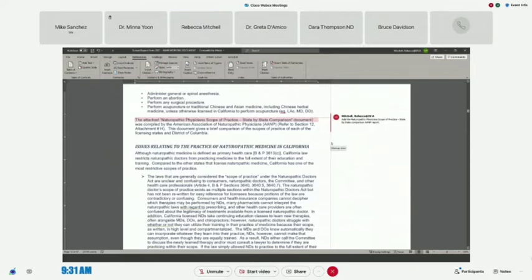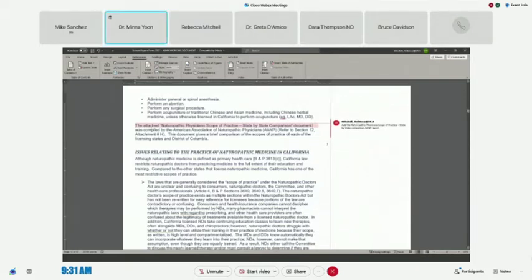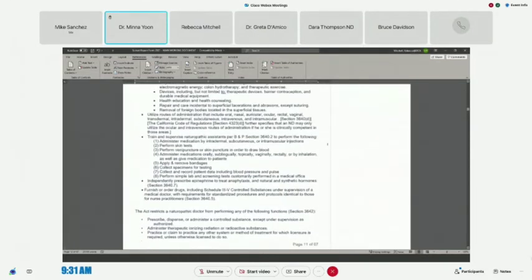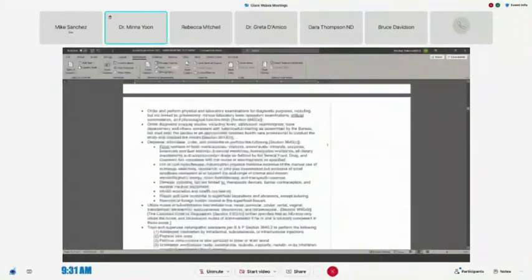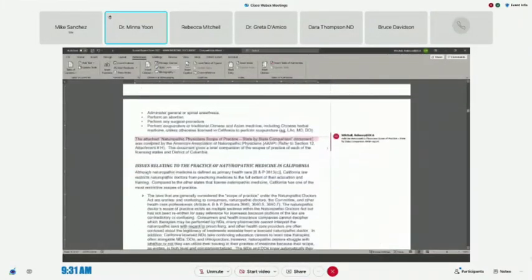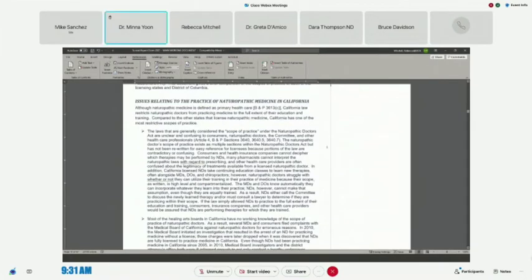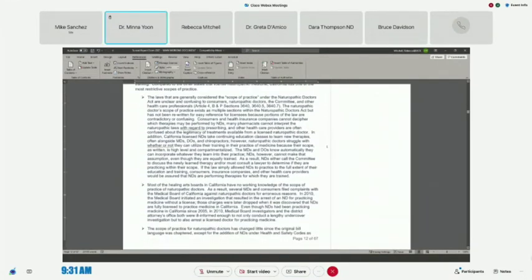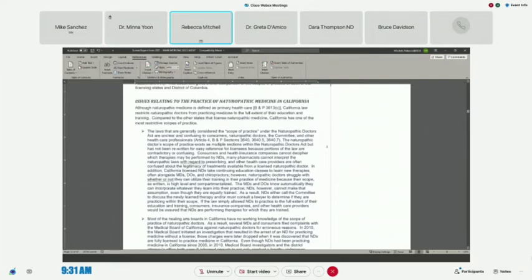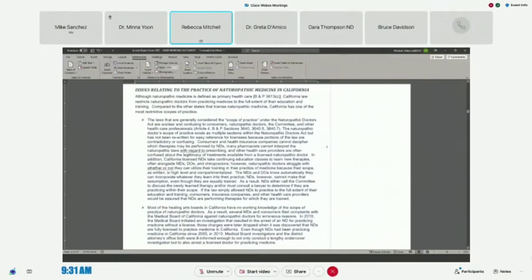So the category of issues relating to the practice of naturopathic medicine in California. Oh, nope, scrolled the other way. Oh, I'm sorry, that was page 12. Can we move on to page 12? Yes, we're on page 12. Okay. So I was going through each of the issues, and basically I think that it could be categorized a little bit better so that it's more clear.